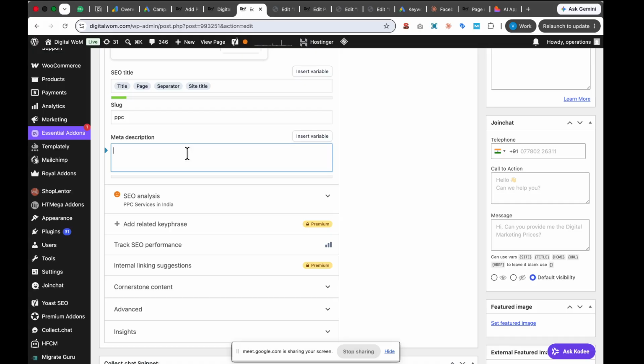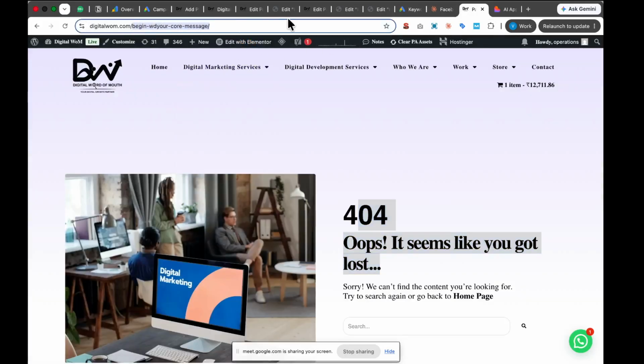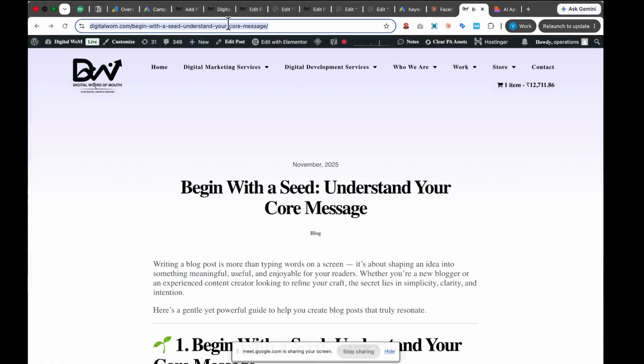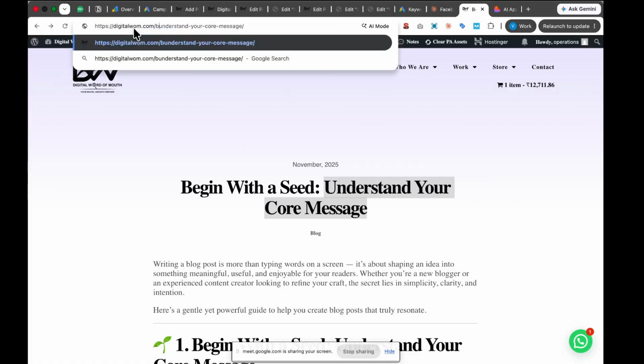Even if you change, then you need to redirect. Suppose right now I change this page URL, let's say "begin with a seed understanding your core message." Suppose I want to change this URL to only "understand your core message." Instead of "begin with a seed understand your core message," I just give "understand your core message." If I remove this part from the URL, then it will give me the error.